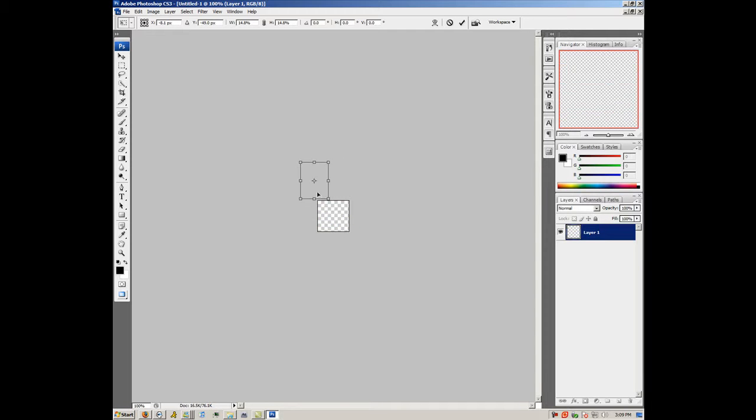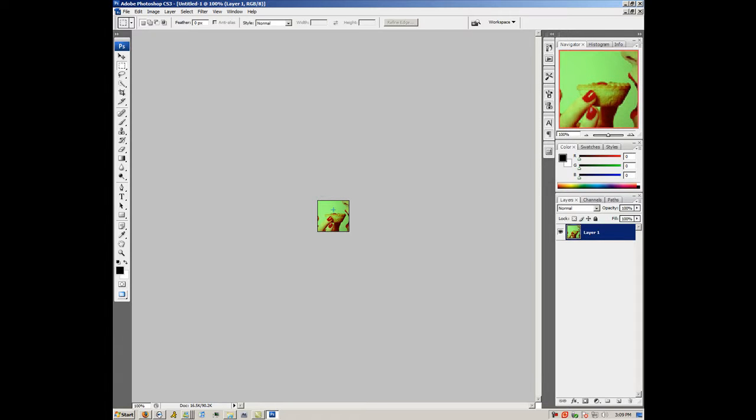I'm going to shrink that a little bit more. It's still a little bit bigger, so I'll go like that. I'll make it so that it's big enough. Perfect. Then just press Enter.